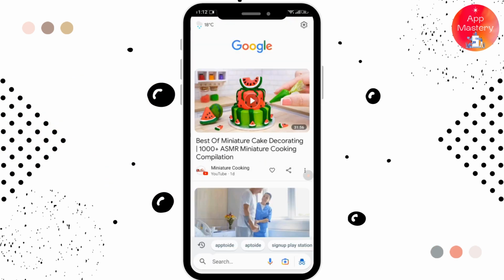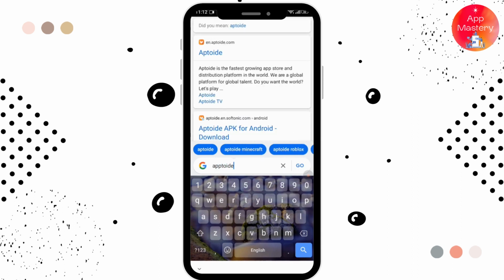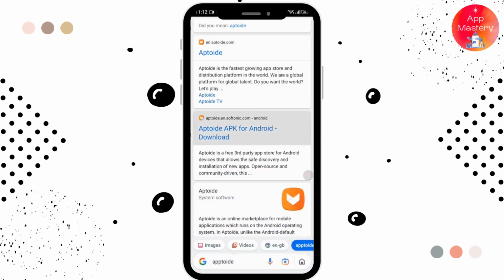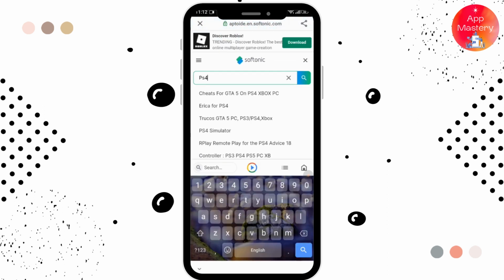First of all, open up your Google and in the search bar tap and search for the app to it. After that you will see the link, tap on the link and here you will see the search bar, tap on the search bar and search for the PS4 app.